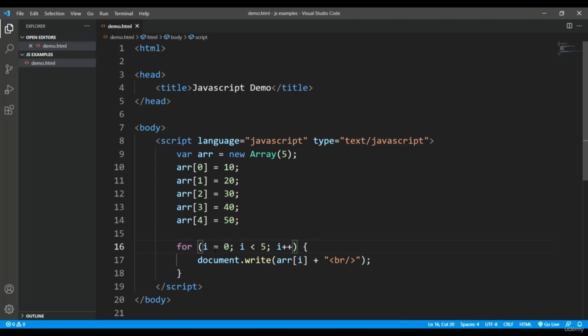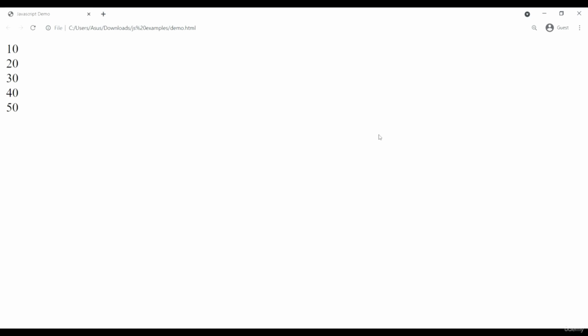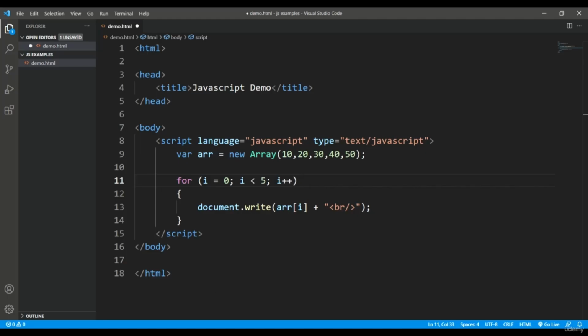So let's see how this particular output will look. As expected, here the values from 10 to 50 are being printed. You can also do inline initialization for the array. As you can see, right after the new array, I have not passed the size, but I have used curly braces to initialize all the values. So here I have passed 5 values.